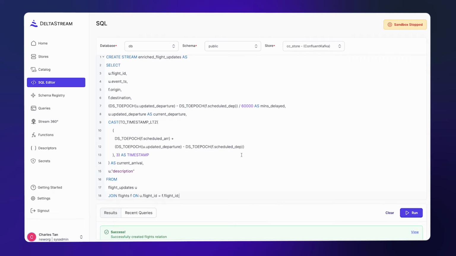The syntax for DeltaStream queries follows traditional SQL syntax. As you can see, we are joining our flight update stream with our flight's changelog in the from block. We also calculate the number of minutes delayed our flight is from its original scheduled time.